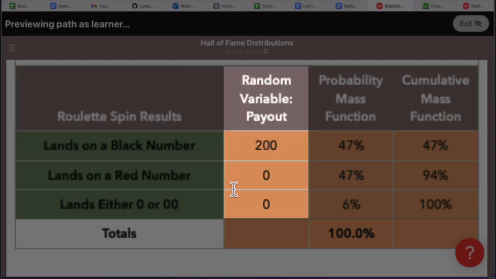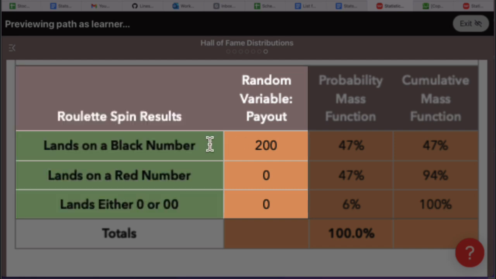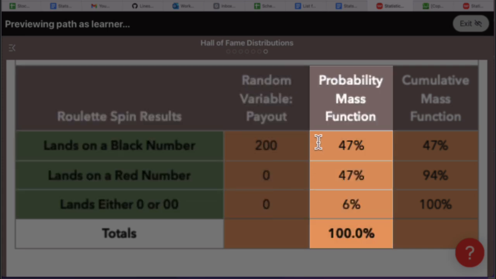You assign a random variable to the events. So my random variable is a payout, and if the roulette ball lands black, then it pays out 200. If it lands red, 0. If it lands either 0 or double 0, then the payout is 0. And I have assigned a probability mass function.